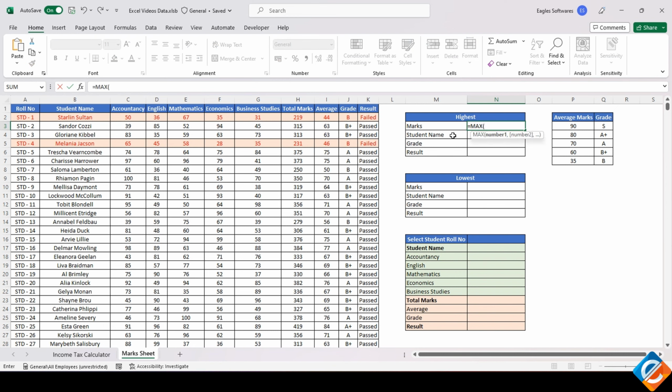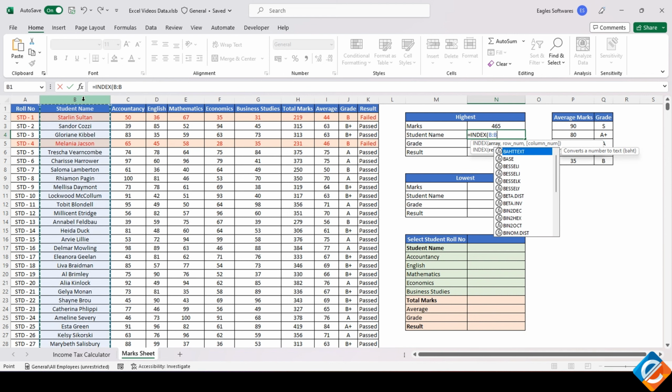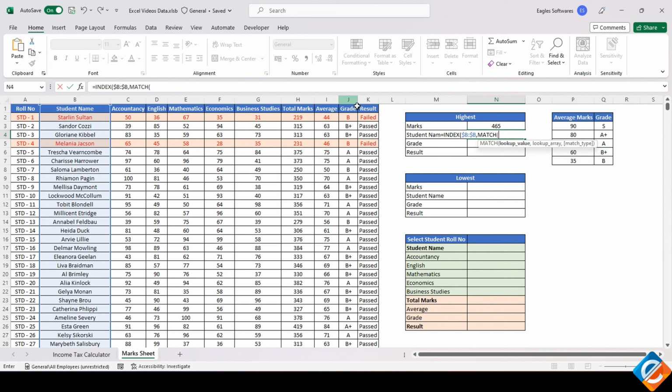We can use the max function to get the highest marks. We will use the index function to retrieve the student name, and use the match function to find the row number that matches the condition in the marks column.